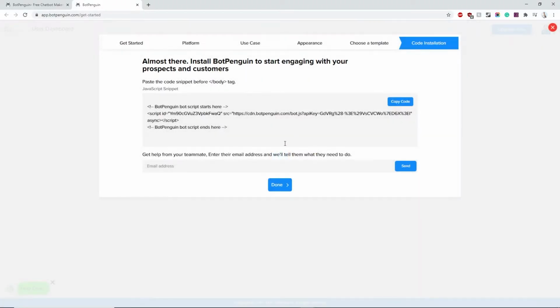However, in our case, we're just going to build our own template just so you can see how you can customize what you can do with this chatbot. Once you choose a template, it'll bring you to a place where you can copy code snippets. However, you can just ignore this if you're using WordPress.